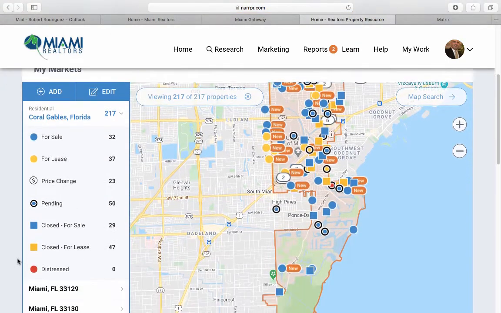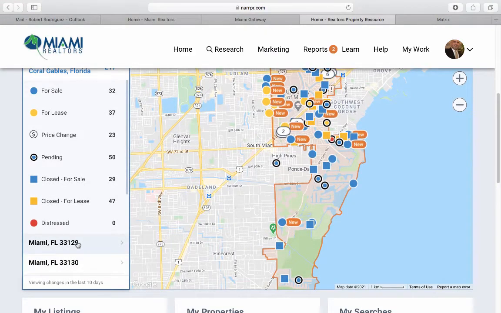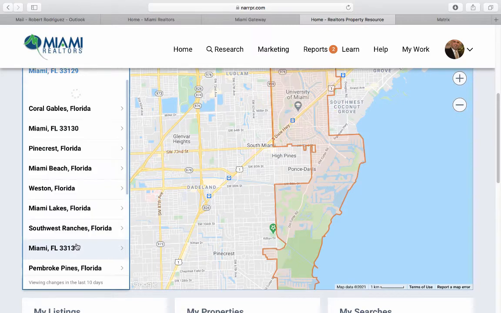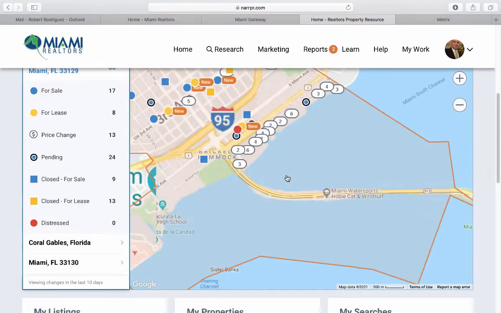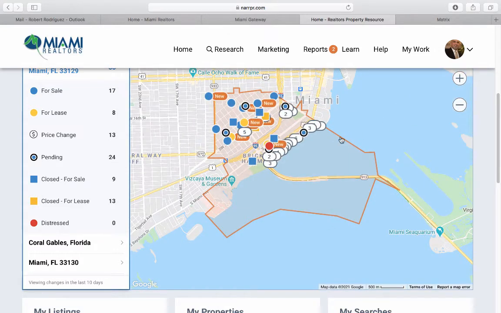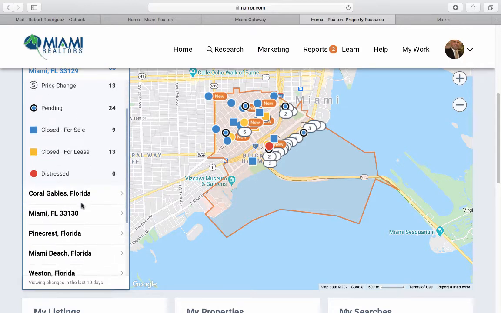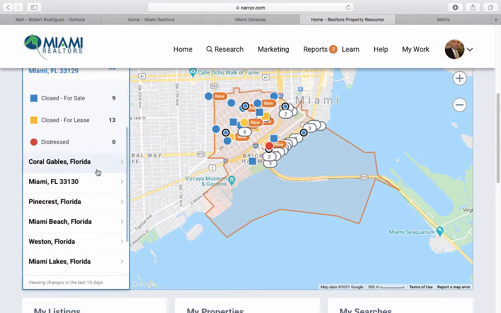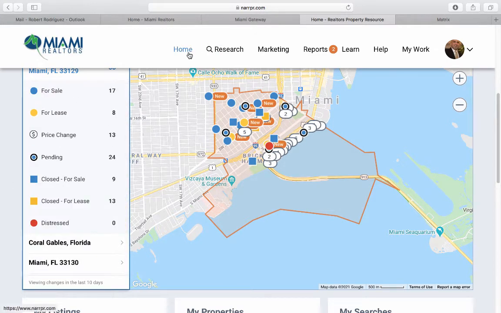You can switch to another market by selecting one of the markets you have below. Here, we're going to concentrate on 33129. This is going to go ahead and draw a boundary around the zip code of 33129, letting us know the active, pending, closed sales, distressed listings, and much more. You will see all the markets I have chosen to appear under my markets down below. Let's go back up and let's click on home.